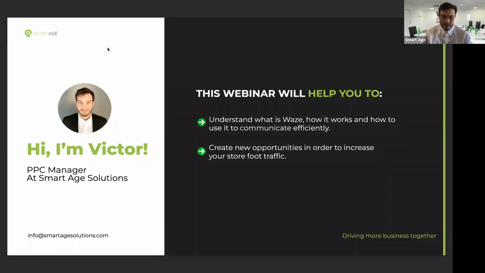We are managing a lot more than Waze, as you guys know. In the PPC department, we are managing, for example, search ads. We also have display and remarketing ads or Google Shopping ads. But today, our focus will be on Waze.